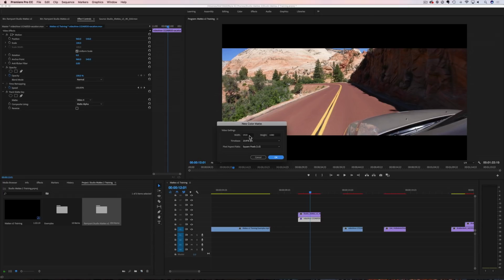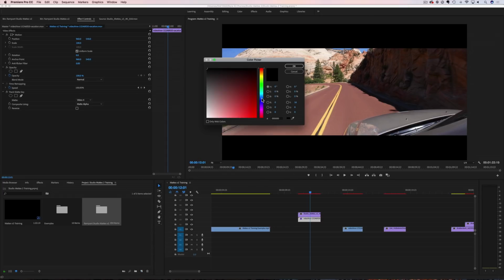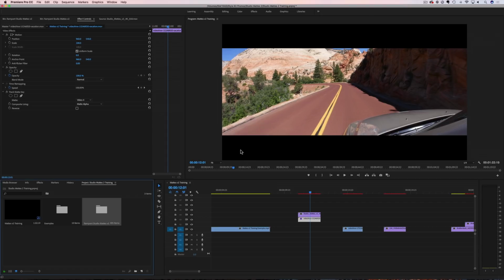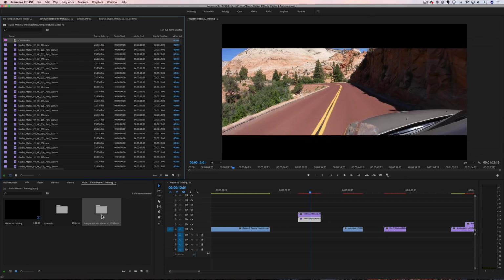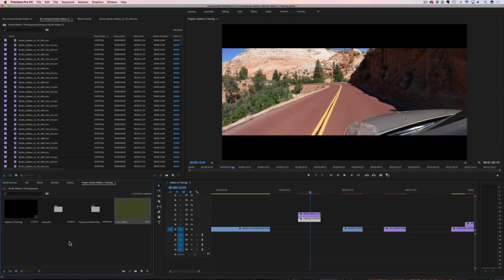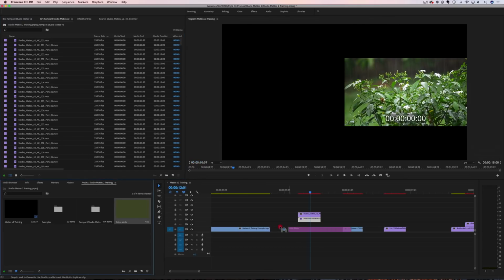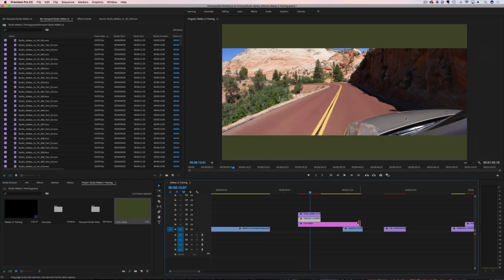We want this to be a 1920 color mat, say okay, and then we can choose any color that we want. If we want to take our eyedropper and pick maybe this blue up here, or maybe we want a green, maybe the green from these trees, whatever we want to pick. Okay, name your color mat whatever you want. My color mat just went inside here, so we're going to put it out here. Then we're going to drag that color mat and stick it underneath our video, and I'm going to cinch it up, and there you go.